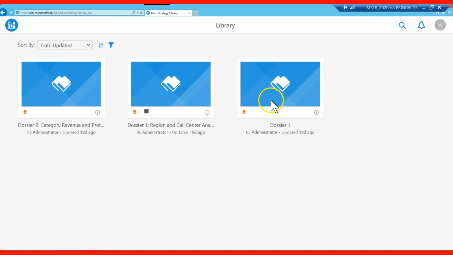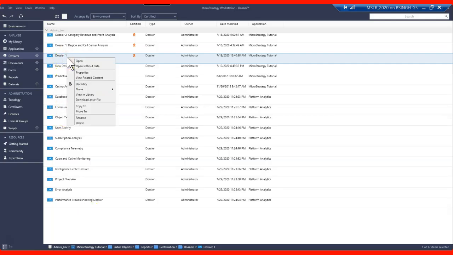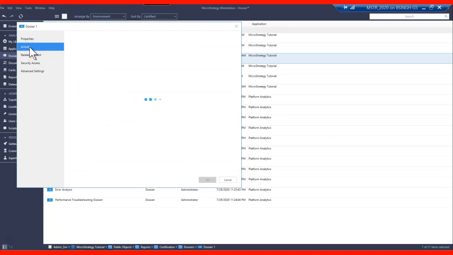Monitor the dossier activity as well from your workstation. Let me show you how you can see it. Just right click, go to properties, and click on activity. It will give you some insight into what activity is going on with this dossier. It's just fetching the details. It will take a couple of seconds.